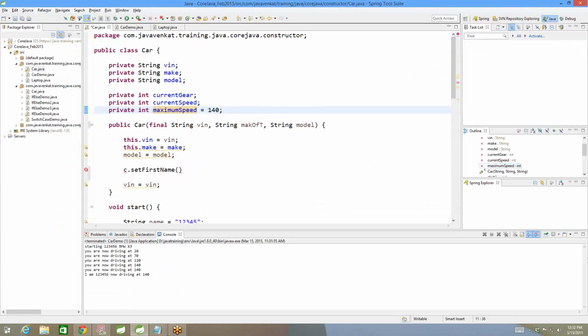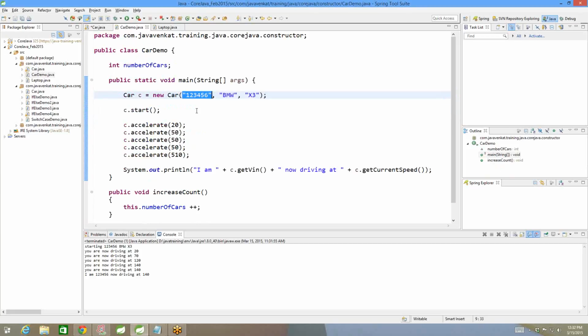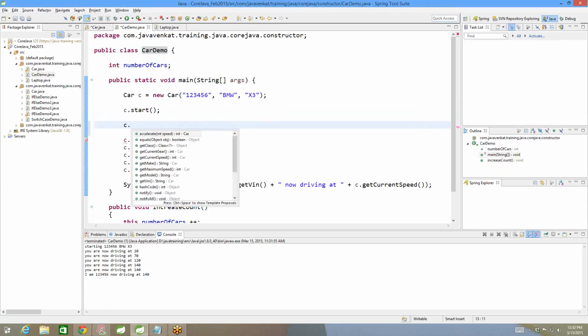Okay. Venkat, one more question. Suppose I have declared a variable in my main method, and there also can I just say this dot? Suppose I have a string customerName in my main method, and there also can I just use this dot firstName? See here, your CarDemo, right? Okay, now tell me, I created an object here. So what you're saying is c dot. Can I use this here?